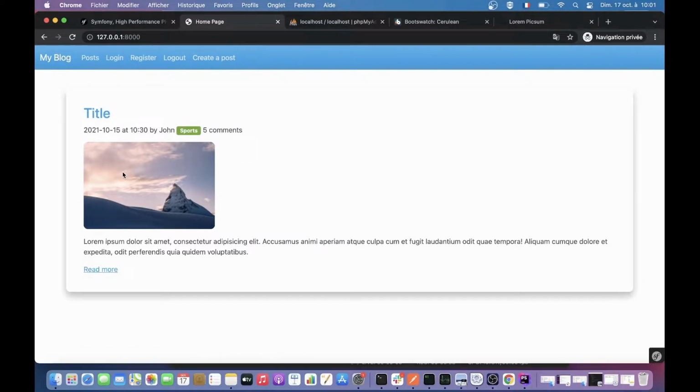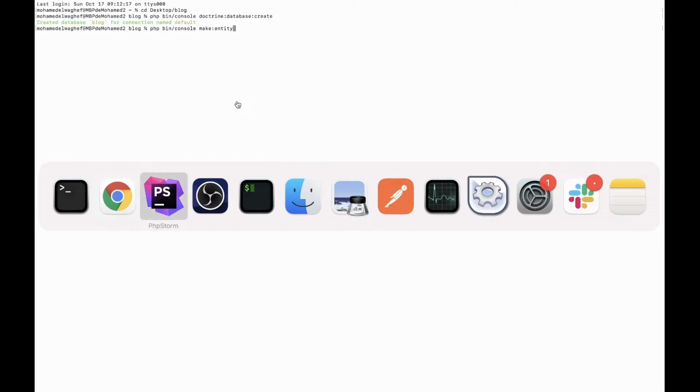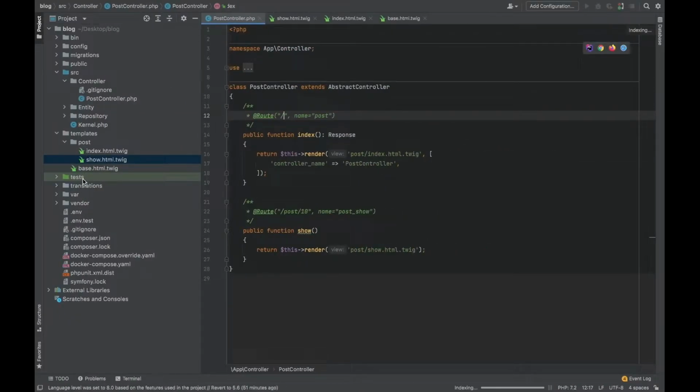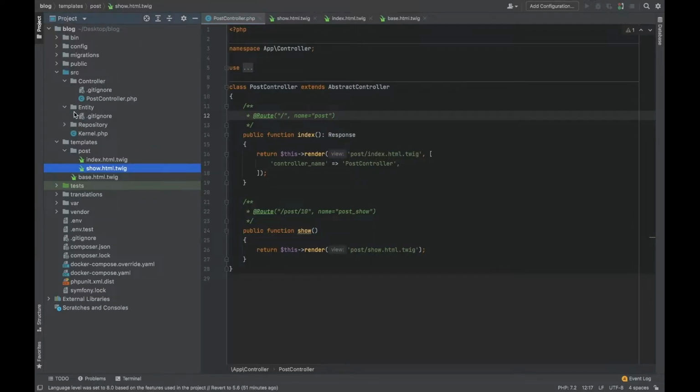To do that, I will use Doctrine. And first of all, I will create my first table in the database that represents my post. So I will go back to the terminal. In the terminal, I will put php bin console make:entity. Make entity will create a file that will be added to this folder here, Entity, and it will be just a class with getters and setters.